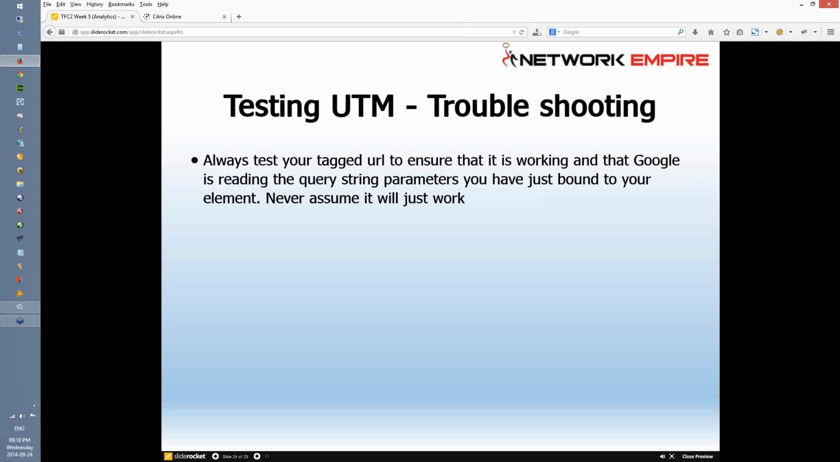Sometimes people do weird things and they end up in these crazy loops where Firefox actually loops so many times that they shut it down and say, well, this thing's got an infinite loop, we can't get there. So testing your tagged URL is super important.